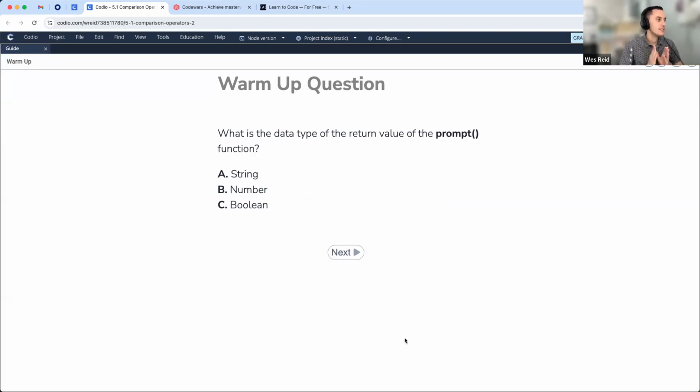All right, the last one. What is the data type of the return value of the prompt function? Whew, lots of technical terms in there. Data type of the return value of the prompt function. Yeah, excellent, y'all. All right, so in this case, it is a string.